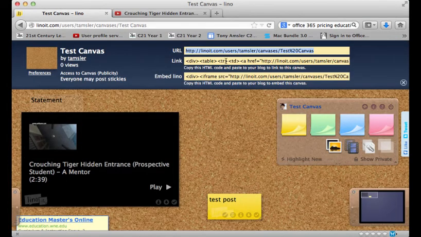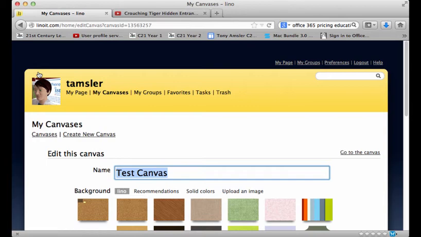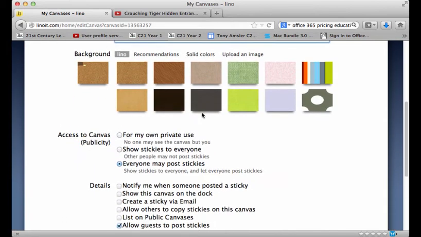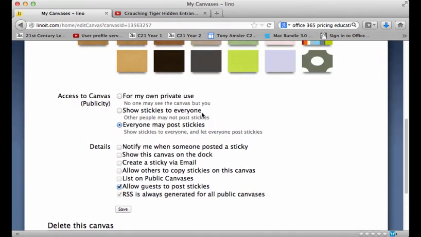I also have links for HTML code as well as an embed code. This also gets me back to the preferences of my board or canvas. So I click on preferences. Remember seeing this a few moments ago. I can make some changes to this as well.